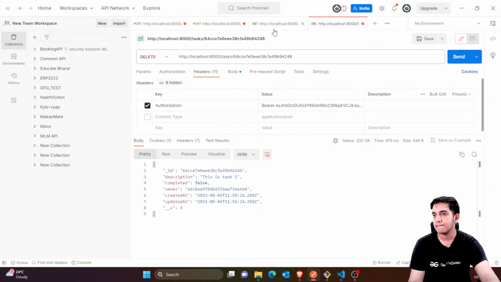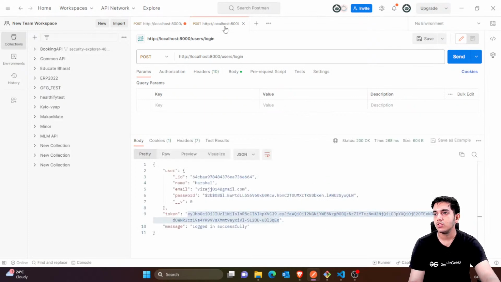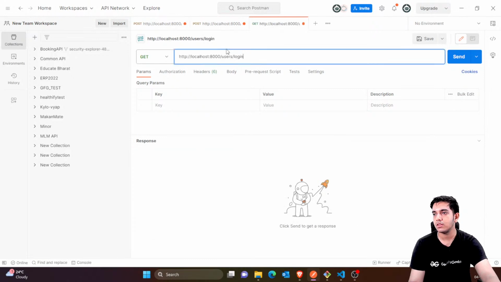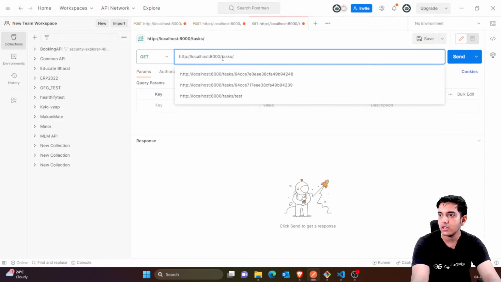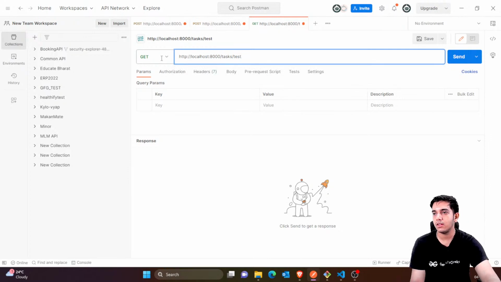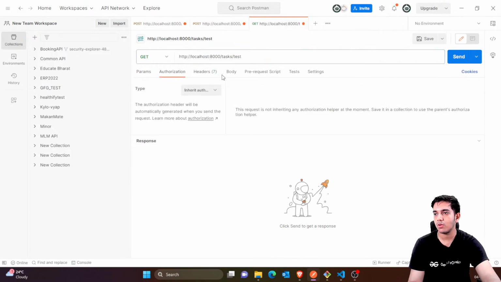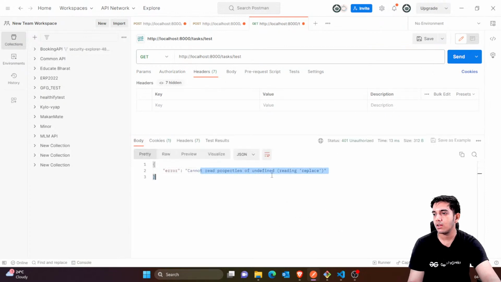Okay, so these were the two APIs which we were testing yesterday. Today what I would do is copy this and paste it here, and then we had tasks slash, and suppose we are going to test it, right? I think this is the get method. In the authorization I'm not providing anything, headers I'm not providing anything. Let's test this. You can see: cannot read properties of undefined replace.